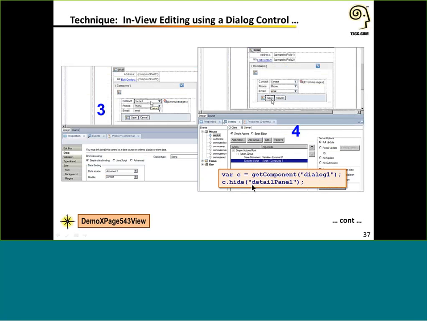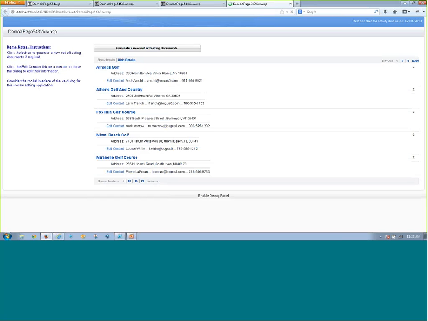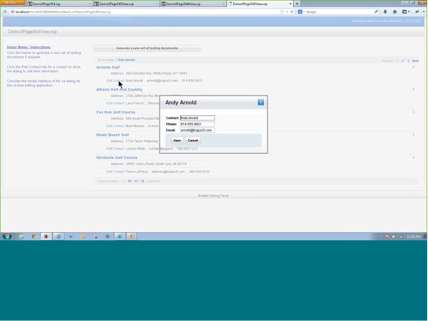So when they pop up the dialog, they make a change, they click the save button, it updates immediately in front of them. Let's take a look at how this works. Okay, so here I'm in a data view that's got detail sections that are expanded automatically. It's one of the options that you have. And we can see here we've got this edit contact link. And when I click on it, I get my dialog box that pops up.